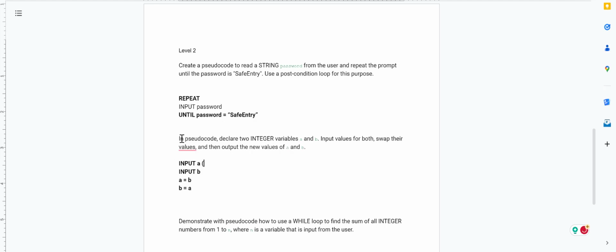So let's imagine that a was 10 and b was 20. And we want to switch them around. So we're going to put b into a. So a was 10, b is 20, so that is now going to become 20 because we're putting whatever value is in b into a. Now it wants us to put a into b. A is 20, b is 20, so we haven't actually switched them around. What we've done is we've erased what a was.